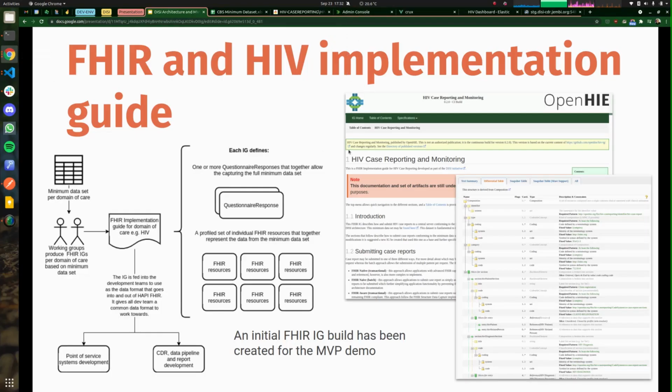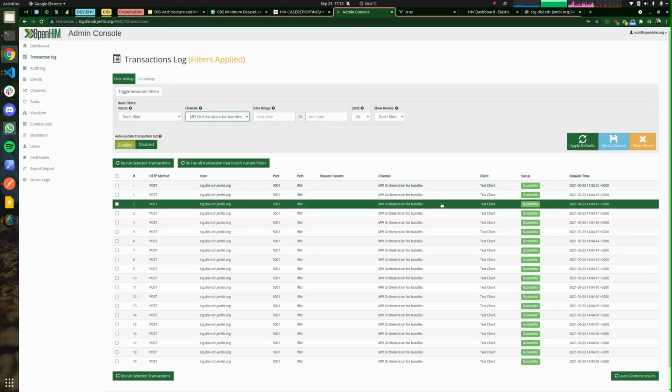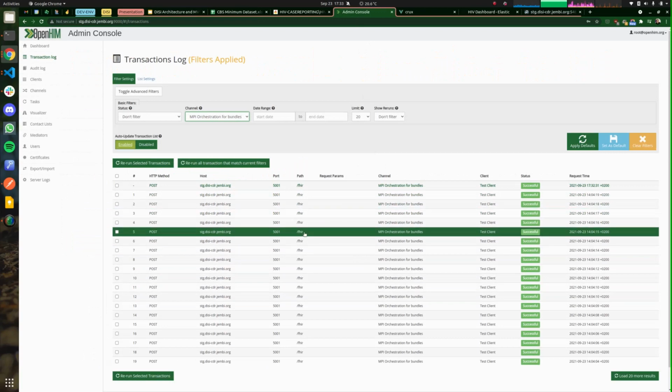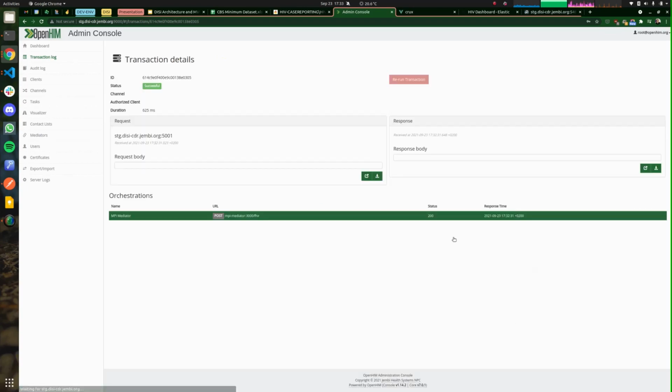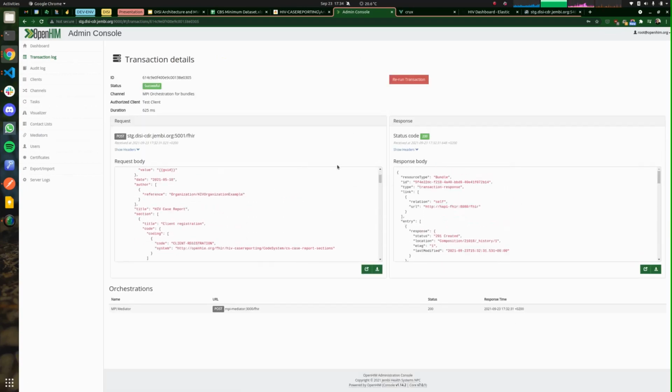So the next step along in the architecture is for this to go to the interoperability layer. So you can see from the simple or advanced format, it goes through the interoperability layer, and then we'll get into this orchestration bit in a second. But here's the interoperability layer, the OpenHIM that we're using in this case. So this checked that the message was authenticated, and you can see the message came through here on top. This is the bundle that I just sent in.